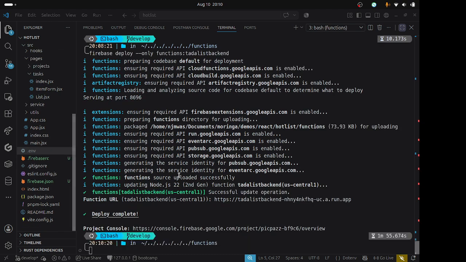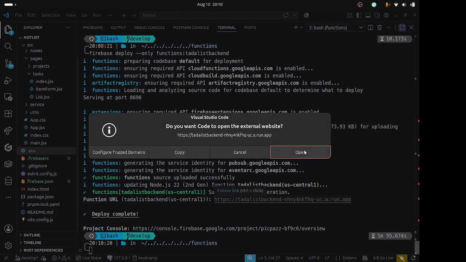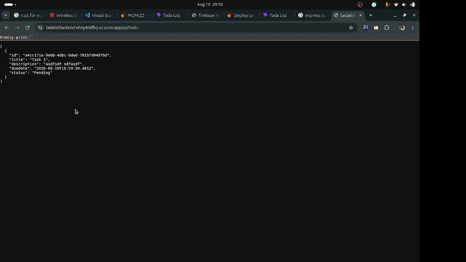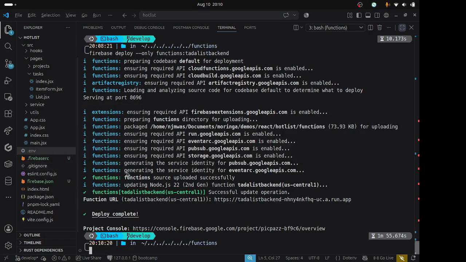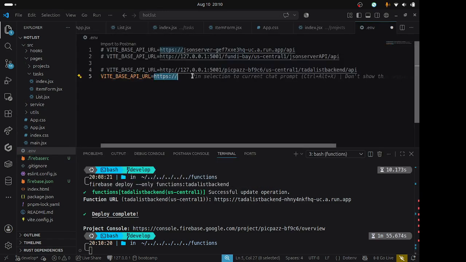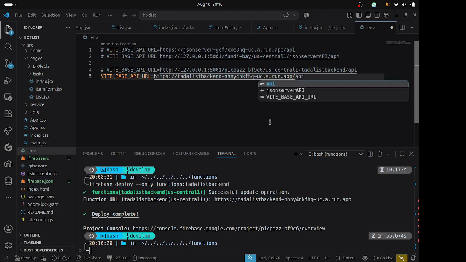All right, so the deployment is complete and it has given us a URL that we can use for our backend. If I access this URL, it gives me access to the backend. It's written there, testing. If we go to /api/tasks, we should be able to see the current tasks. So we're going to use that as our backend, and configure this to be our backend.